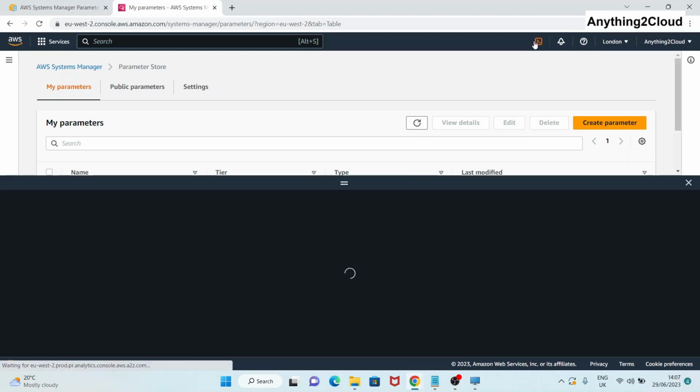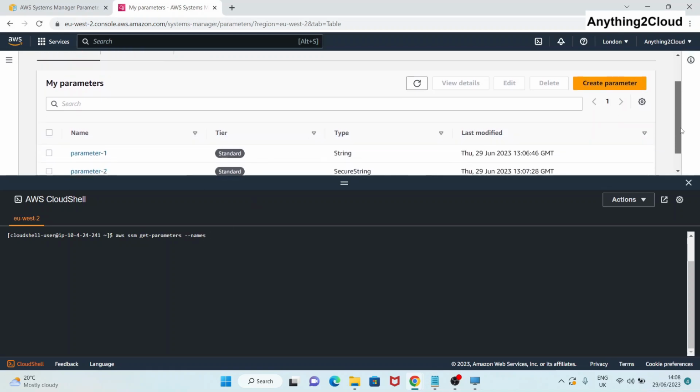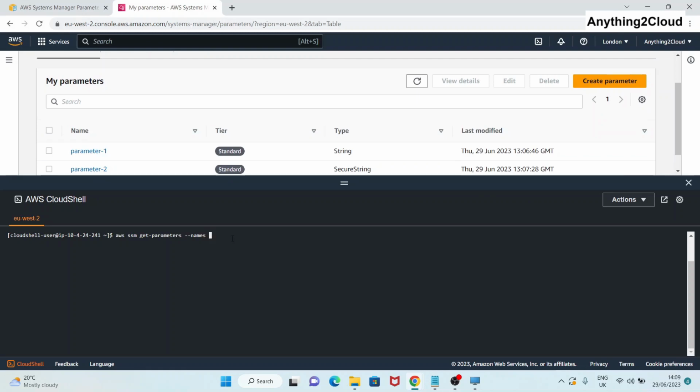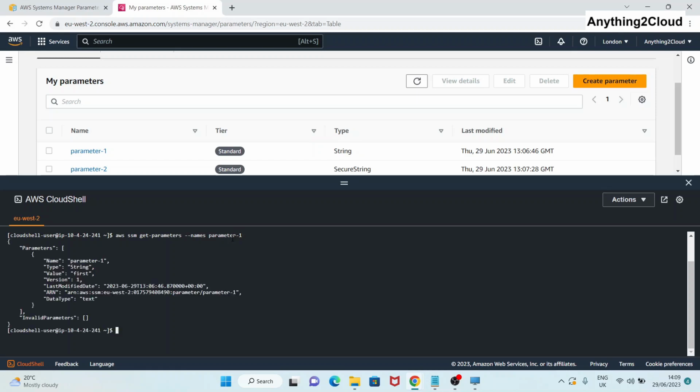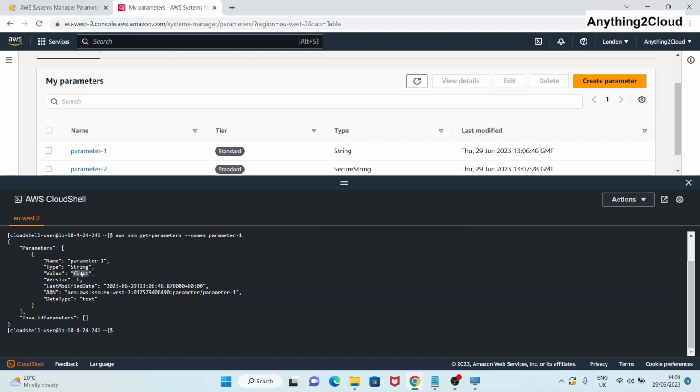We're going to click on this CLI. So the command is aws ssm get-parameters --names, and we saw the name as parameter-1 here, right? So I'm going to give the name as parameter-1 here, then you enter. Now see, the output shows parameters, and you can see the name as parameter-1, the value is first here.